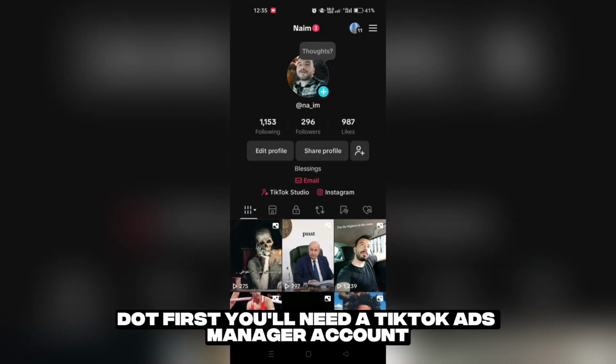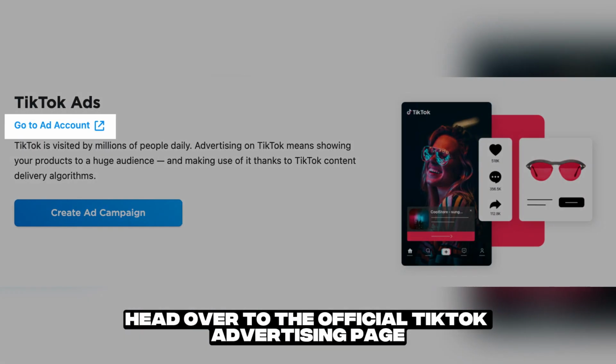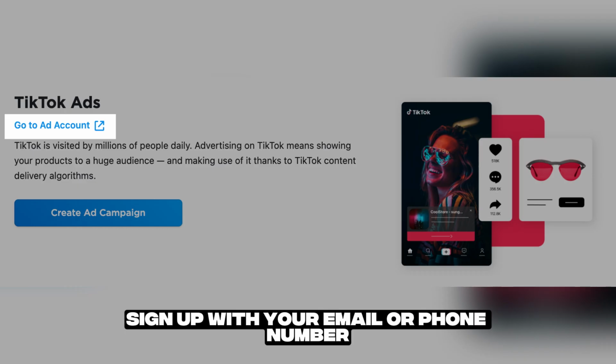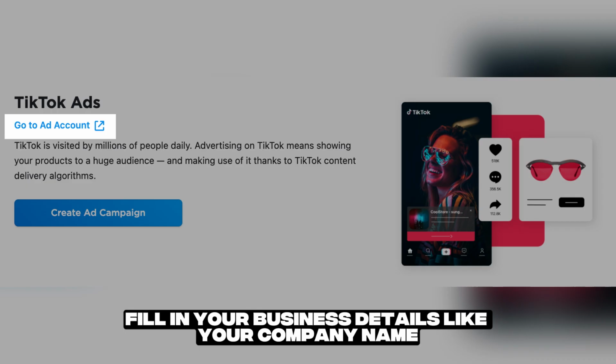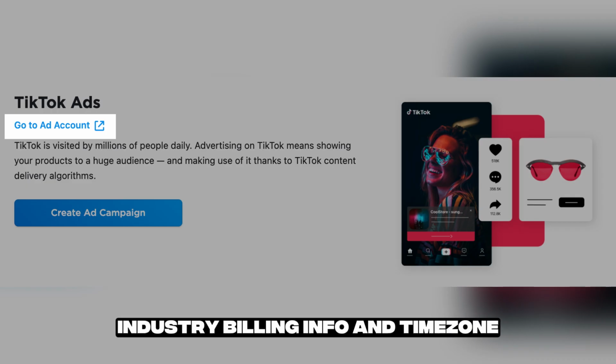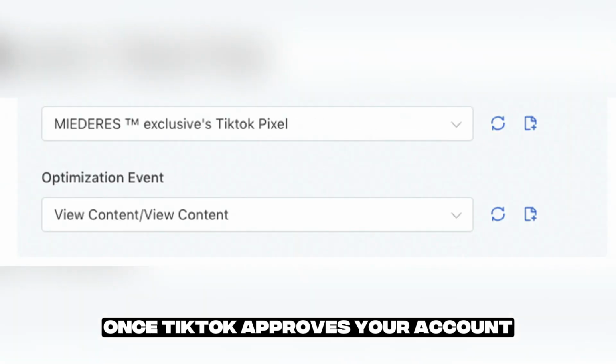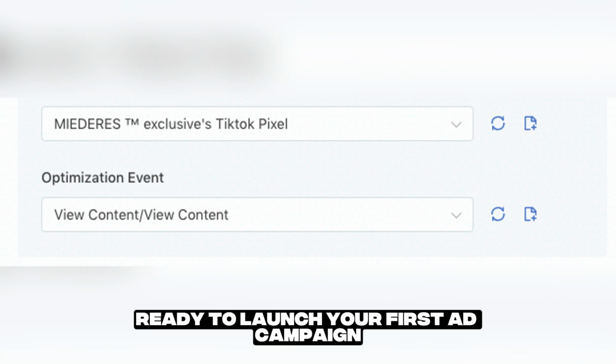First, you'll need a TikTok Ads Manager account. Head over to the official TikTok advertising page, sign up with your email or phone number, and verify your account. After that, fill in your business details like your company name, industry, billing info, and time zone. Once TikTok approves your account, you'll land on your dashboard, ready to launch your first ad campaign.